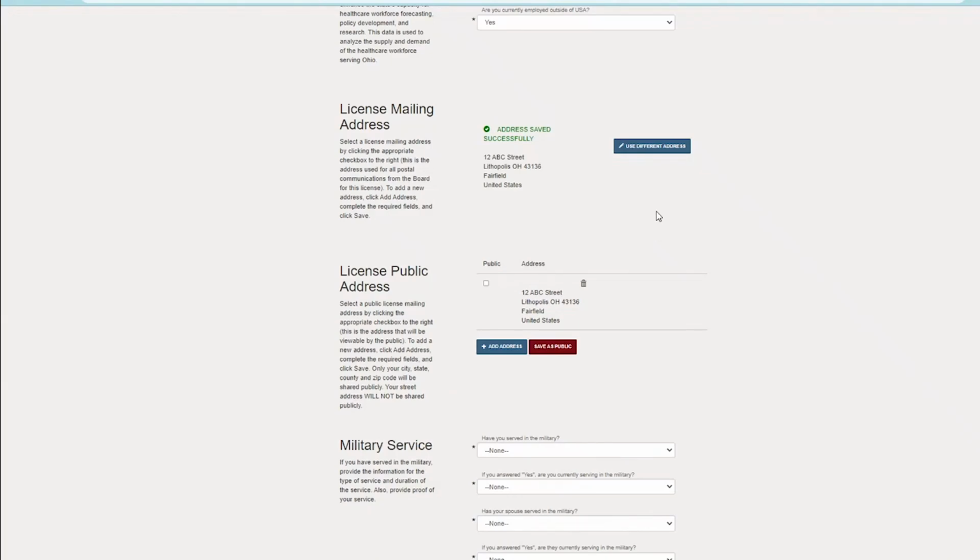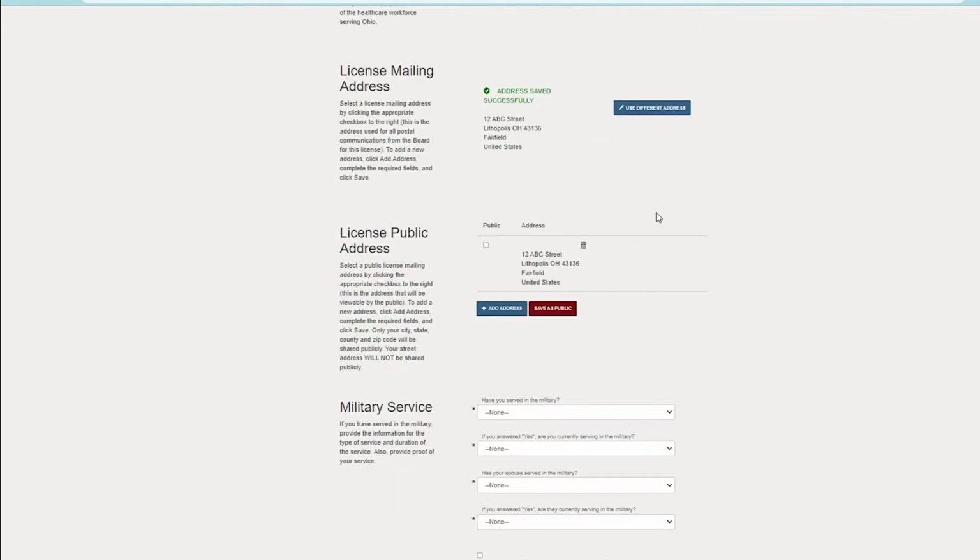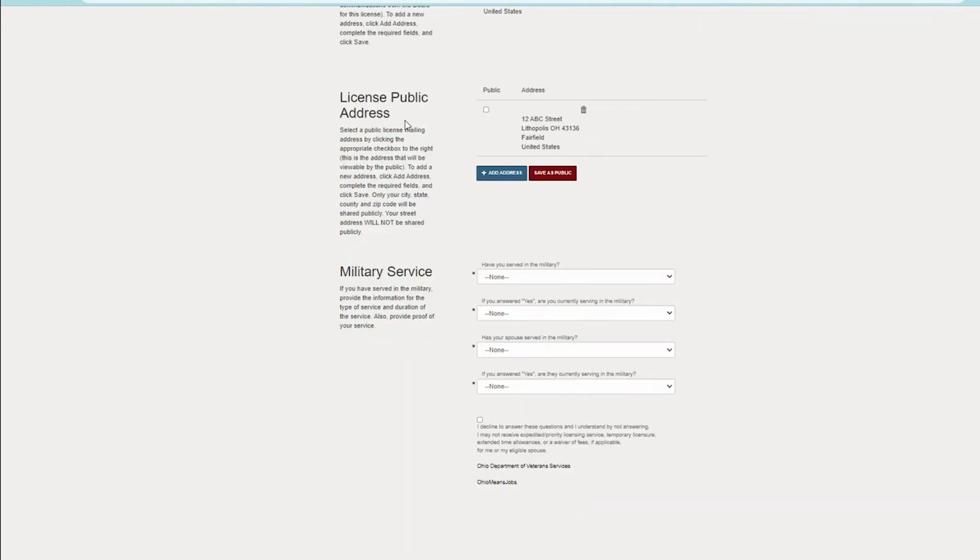Okay. So it's successful in our system. So when I go over here with license public address, please make sure that you check off make it public. And this is just for the purpose of if your employer wants to look up your license and confirm it. Most times it's going to show the zip code and show your license along with your license number.